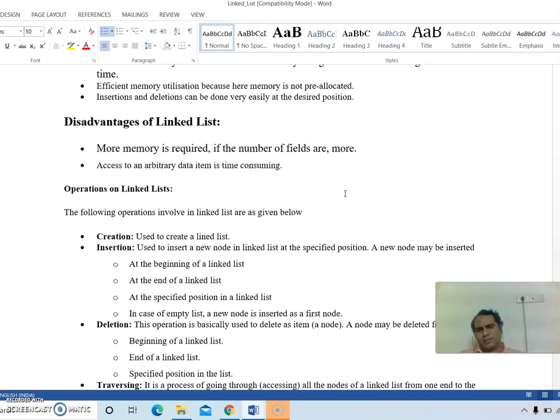Aren't there any disadvantages of linked list? Yes, there are some disadvantages. More memory is required if the number of fields is more. Access to an arbitrary data item is time consuming. In the worst case, if you need the last element in a single linked list, you need to traverse throughout the list and reach that node. From the starting node you need to go to the end node, so it is time consuming. If you want an arbitrary element, it is sequential access again.